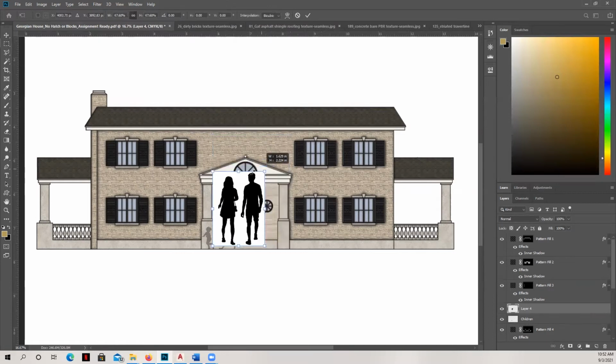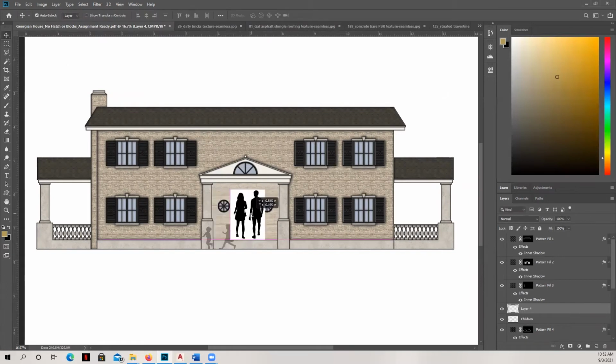I'm going to scale them down. And I'm going to use the same process. I'm going to put them on the doorstep so I can measure them against the door. And we're going to bring them down. So let's say this fella's maybe 6 feet tall and the lady is maybe closer to 5 feet. Okay, so same thing here.